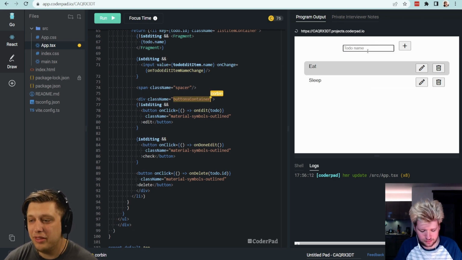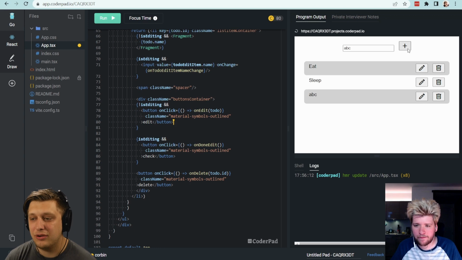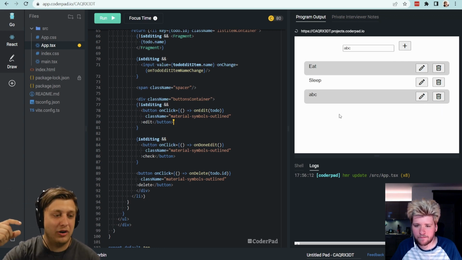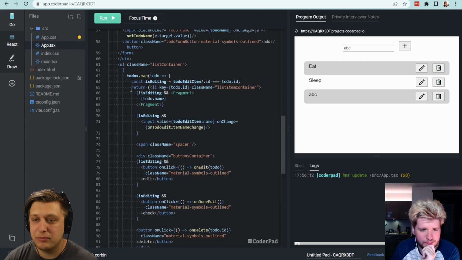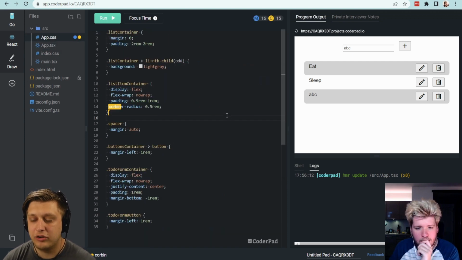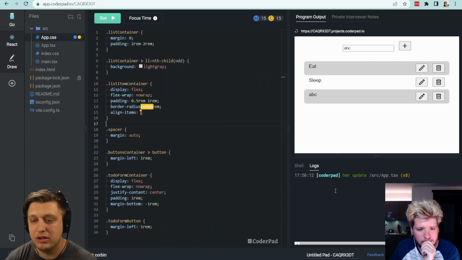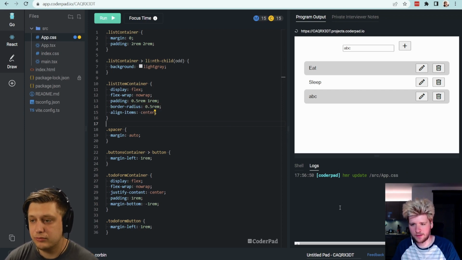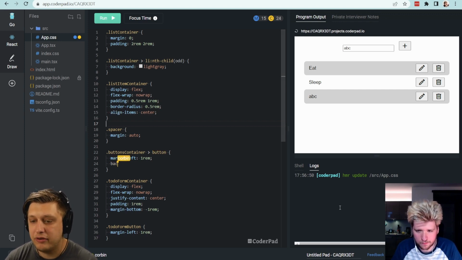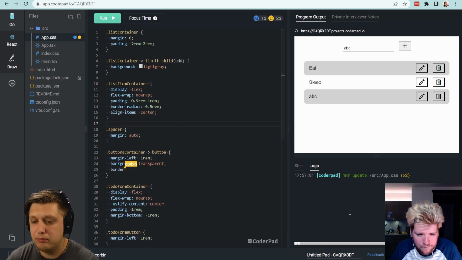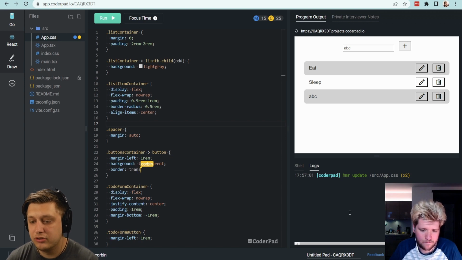So one thing that I think we should change, though, is that you'll notice that our text is off-centered vertically now. Right. So if we go into our list item container, we can say display flex, which means we can do align items center. Which repositions everything nicely. We also probably want to remove the background for the buttons. And then our border should also be transparent.